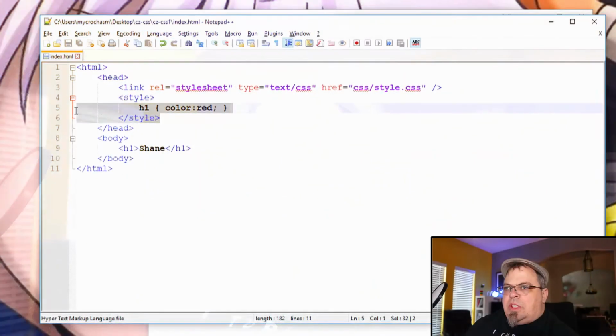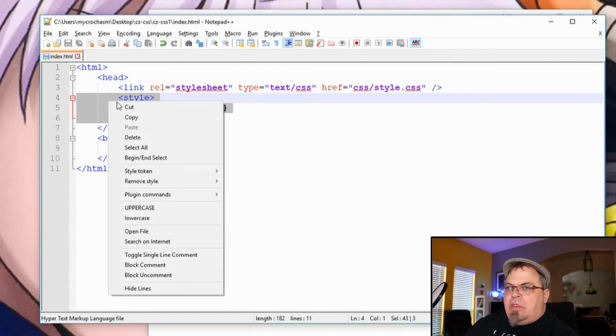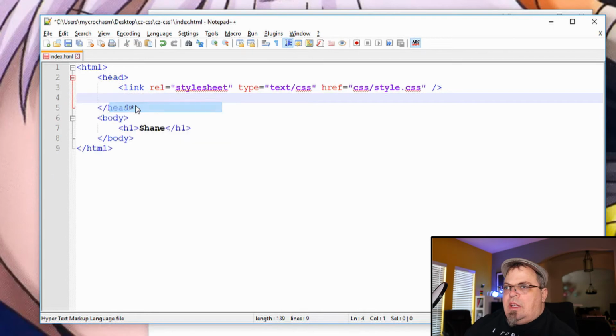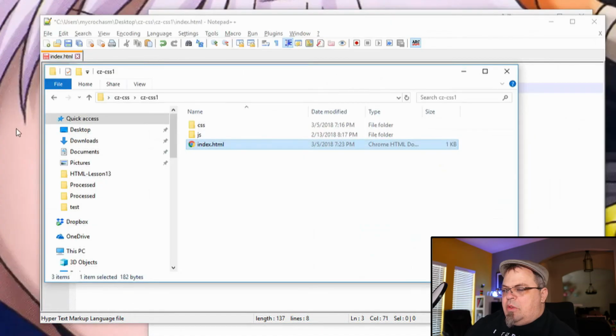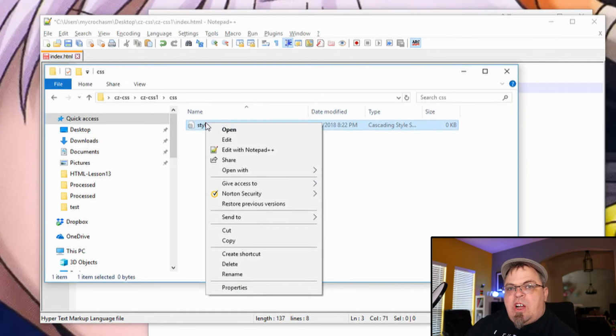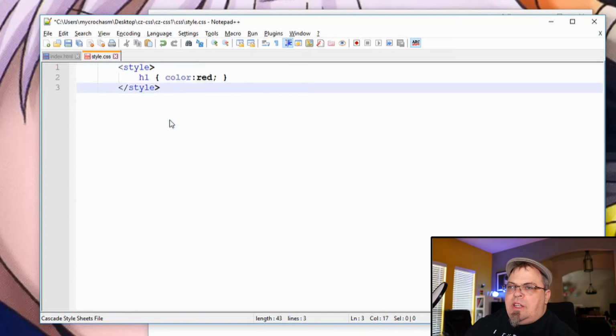I'm going to take that whole style block, and I'm going to use my left mouse button and highlight it. I'm going to right click, choose cut, and now I'm going to go to my folder. I'll go to my CSS subfolder. I'm going to right click on that style.css file we created in the first introduction video, and I'm going to choose edit with Notepad++ or Notepad. And now I have that style.css open. I'm going to right click, choose paste, and now I have the style pasted into that document.